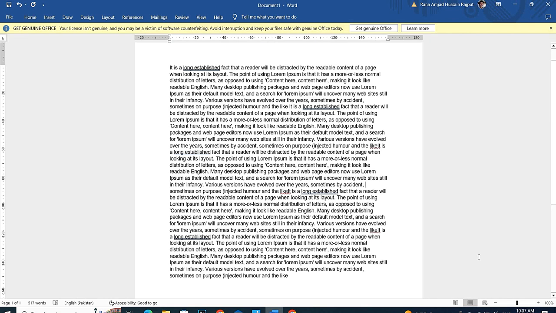So guys, this is how to zoom in and zoom out in MS Word.